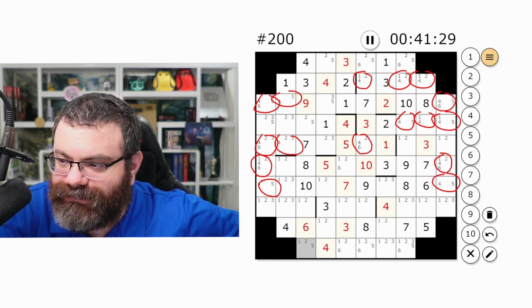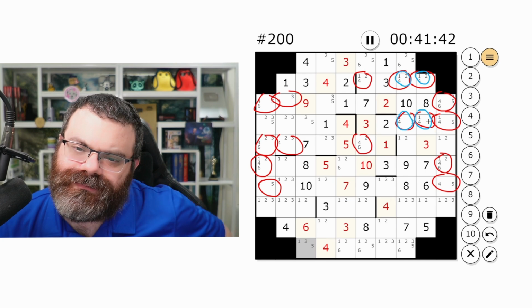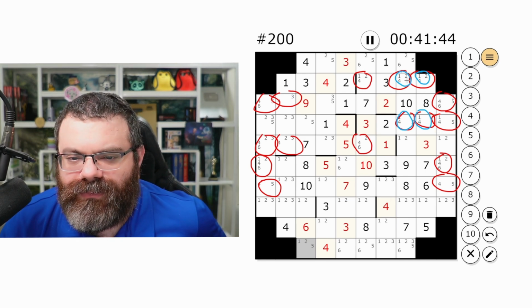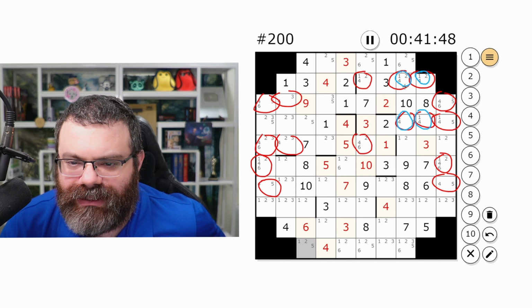So, let's go back to blue here. I'm looking at here, here, here, and here. So, we're looking at the columns. So in this column here, one of these has to be a 4. And in this column here, one of these has to be a 4.